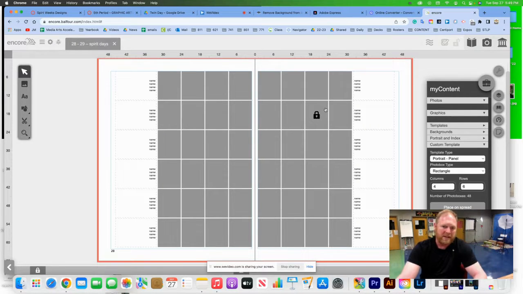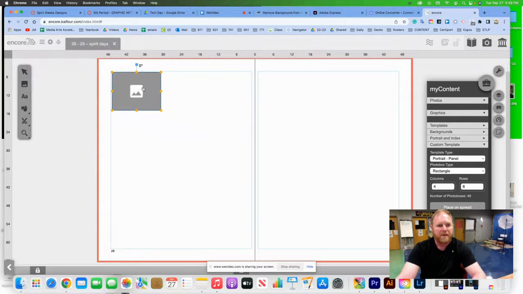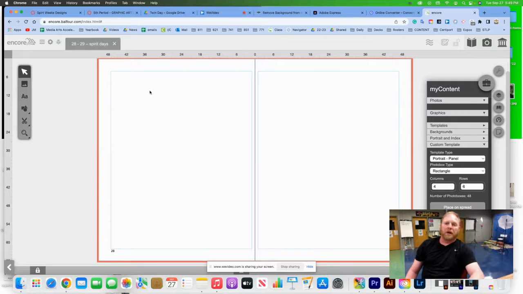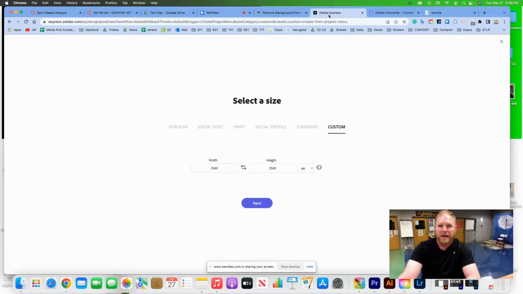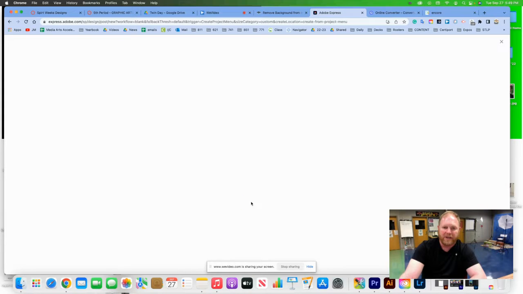So that's kind of like the 8th grade pictures or the 6th or 7th grade pictures. I'm going to undo that. You can also manually put pictures in there like that. But what we're going to do today is work on Adobe Express to show the process. Understand that what is inside the blue is an 8.5 by 11. So when I go to Adobe Express, we're going to choose print and go to letter, which is an 8.5 by 11 inch piece of paper, or in our case, part of the yearbook.